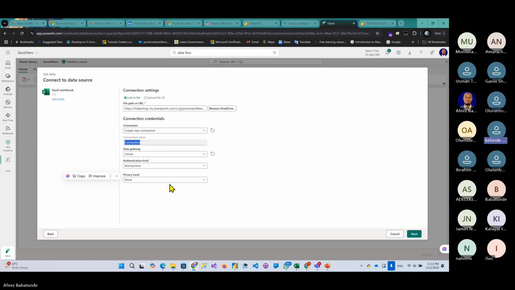Is it that if you want to connect to like OneDrive, you have to connect through a gateway? No. Gateway is just for you to refresh your data if your data is on-prem. This data is on OneDrive now. So if I were uploading this file, I would be concerned about the data gateway, but since it's on my OneDrive and I'm using the link, you can go ahead.